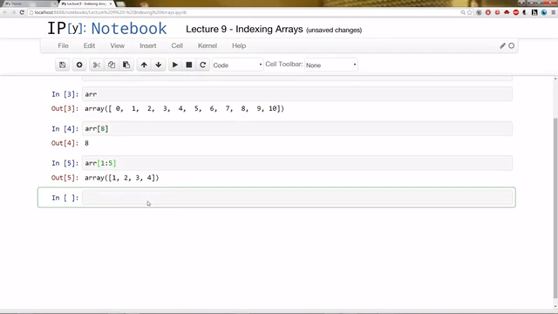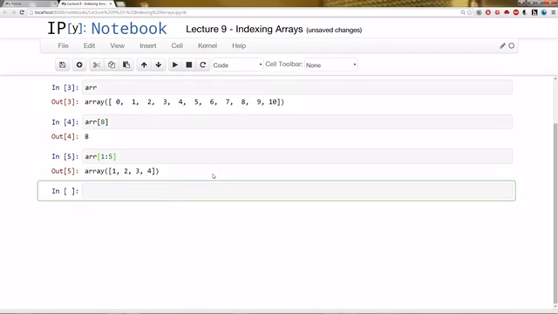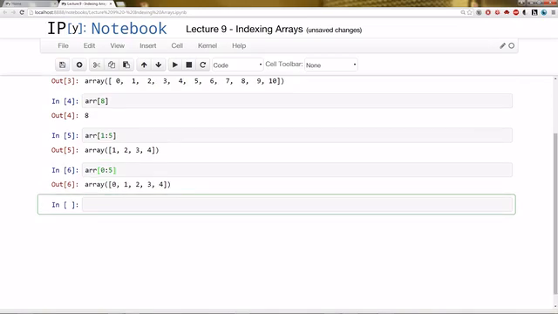Perfect. And let's go ahead and get the values in a range again. So how about 0 through 5, and that gets us 0, 1, 2, 3, 4. Okay, so that's how you can get values in a range.